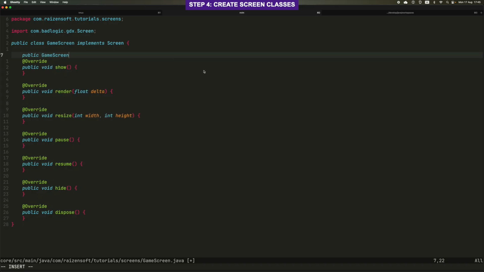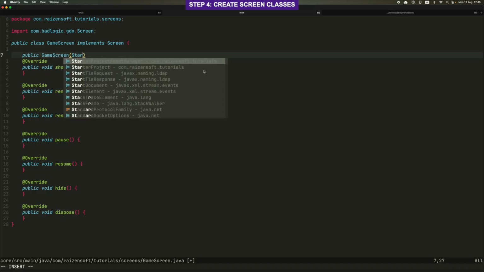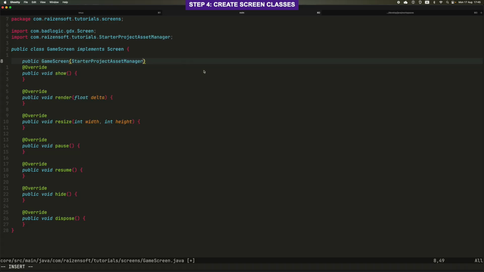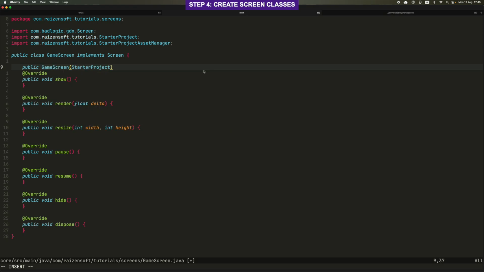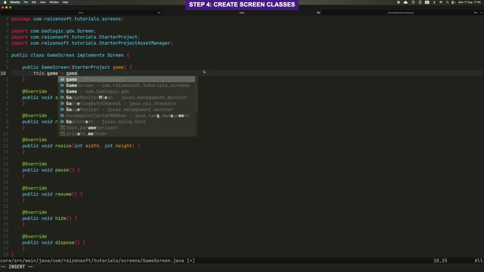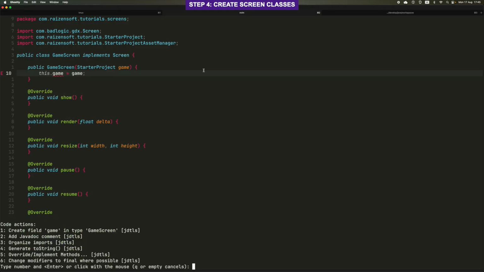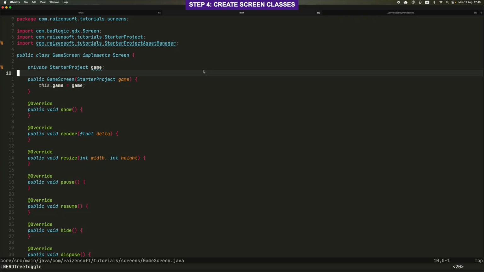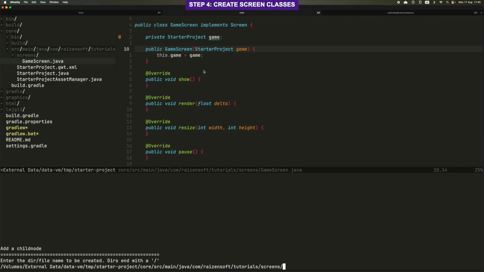Now add the game screen constructor. Inside the parameters, add a reference to the main entry class, StarterProject. The main reason we want to save a reference to the entry class is that it contains all the essential libGDX objects such as sprite batch, camera, viewport, asset manager, and many others. So saving this reference allows us to get the objects later in our development. Perfect, we just created the GameScreen class.